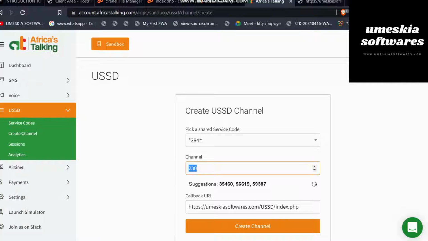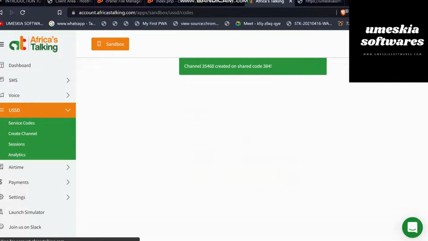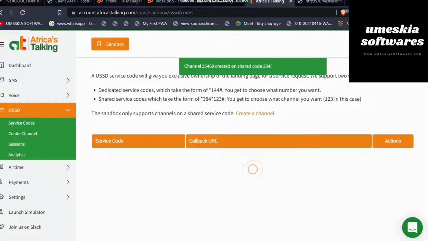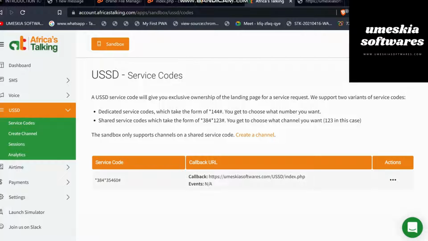There, then create the channel. Now we've created the channel. Let it load. The channel has been created, our USSD, so they've given this, which is a shared USSD. Then this is the callback URL. So the callback URL, you can see this is where, when I type this in my emulator, I will get this.